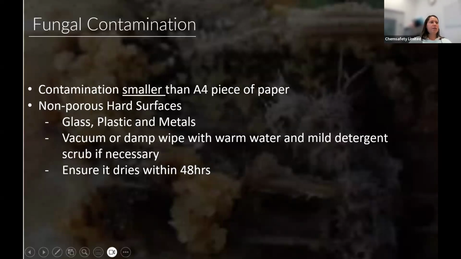If the contamination is on non-porous hard surfaces, such as glass, plastic, and metals, we can still use a HEPA vacuum and damp wipe it with warm water and mild detergent and scrub it if necessary. Also, just ensure that it dries within 48 hours so that there's no moisture running down these surfaces onto other material.